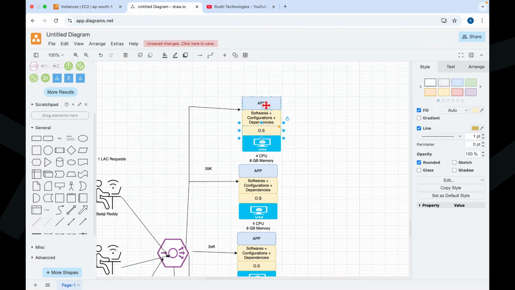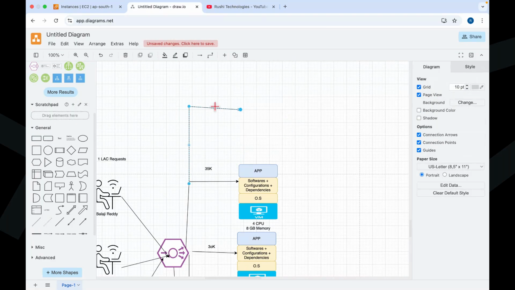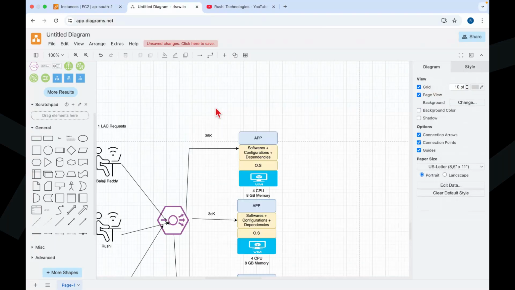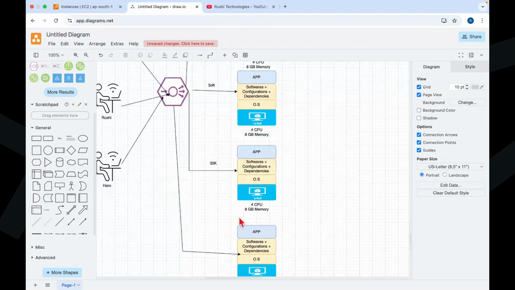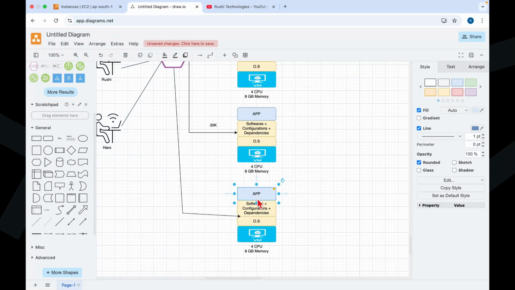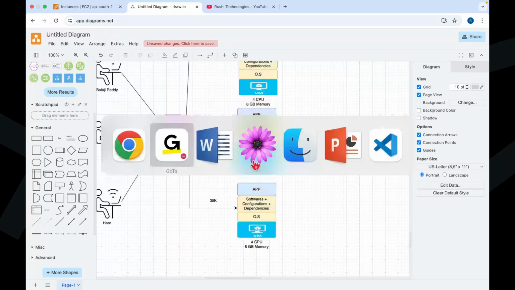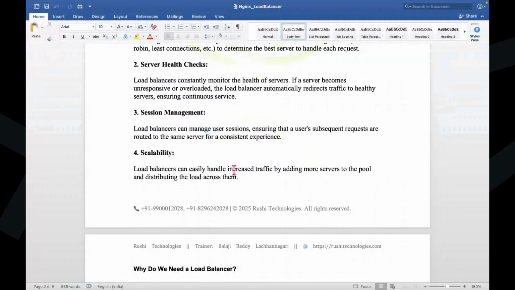When there is a demand, you scale out, increasing the servers. When there is no demand, you can scale in. Scale out means increase when there is a load. Scale in means decrease. If there is no load, you can reduce the number of servers and have only a few servers, the minimum. So load balancers can easily handle increased traffic by adding more servers to the pool and distributing the load across them.